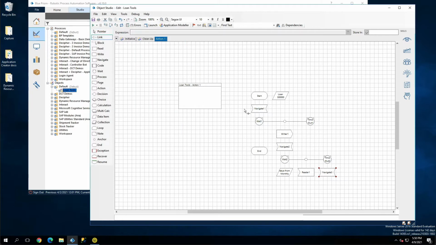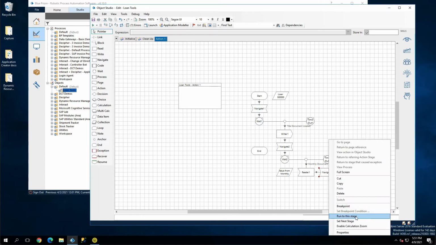So let's connect these items together. And I'm just drawing lines between these. This is very much like Visio. Okay, let's take a look at that first and see how this goes. Let's run it to here.